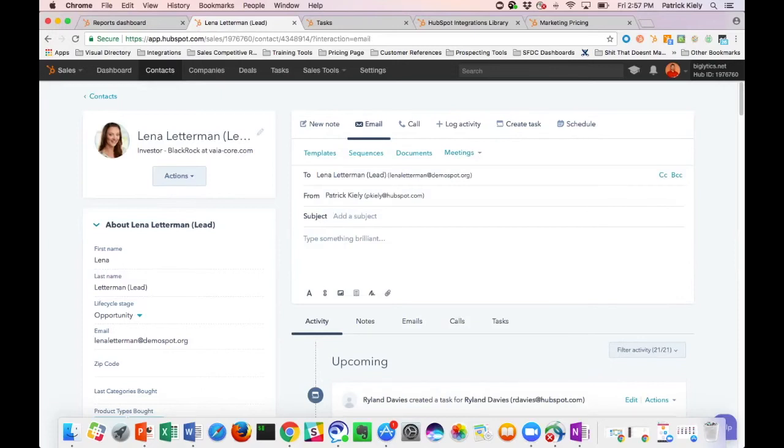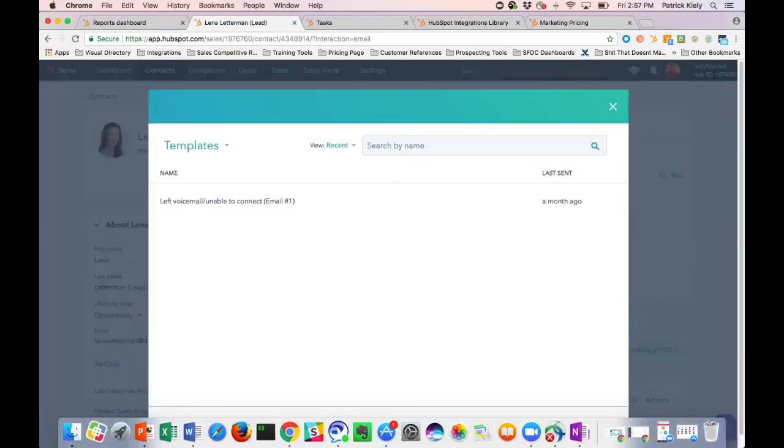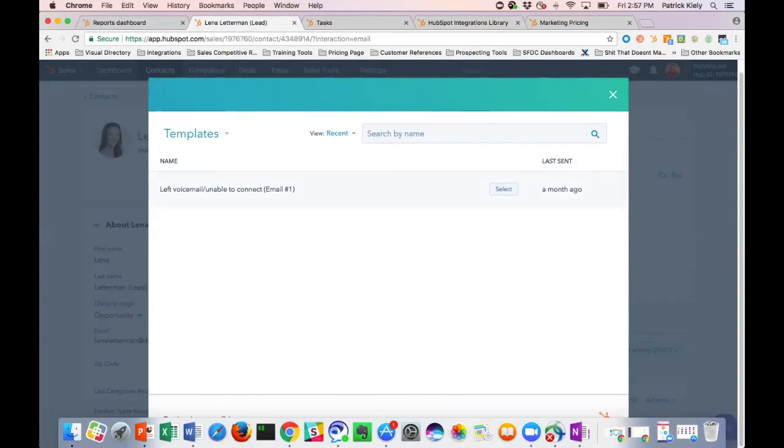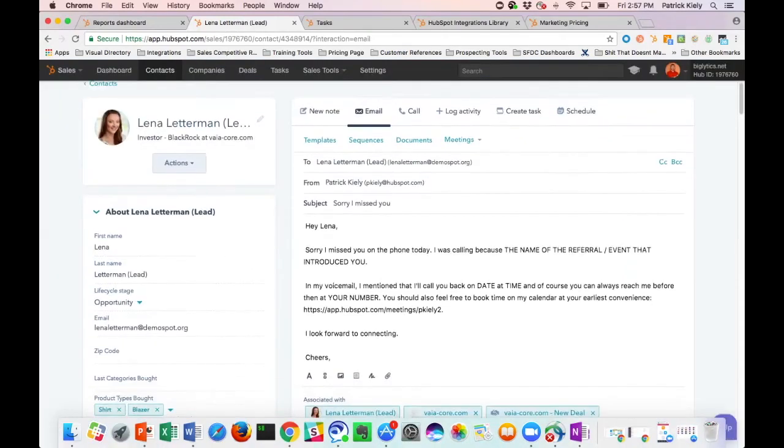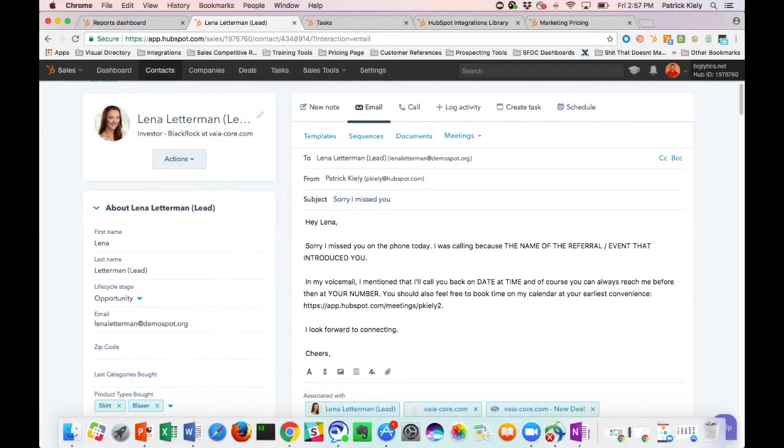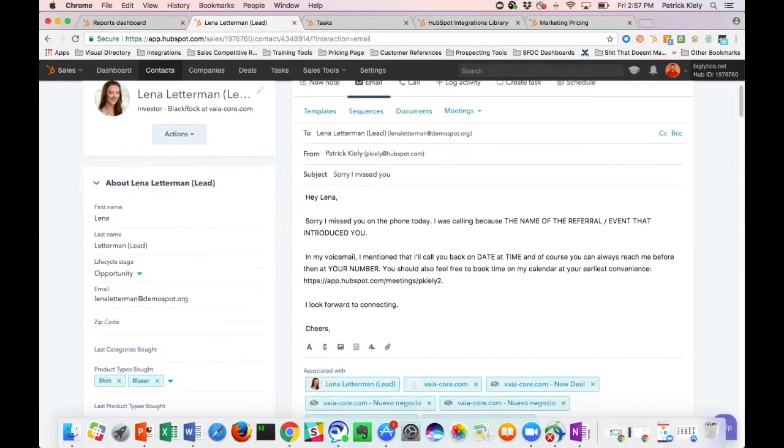If we jump into our email tool here, you'll see we have a couple different sales efficiency tools right at our fingertips. And the first one being templates. I talked briefly about this, but let me show you what that actually looks like. So we have one right here, sorry I missed you, or reconnect template. And this is one you probably send out a lot. Contact either didn't show up to a meeting, something happened with scheduling. So you want to send them a quick email, follow up, and get time back on the calendar. It's a really easy way to do that.